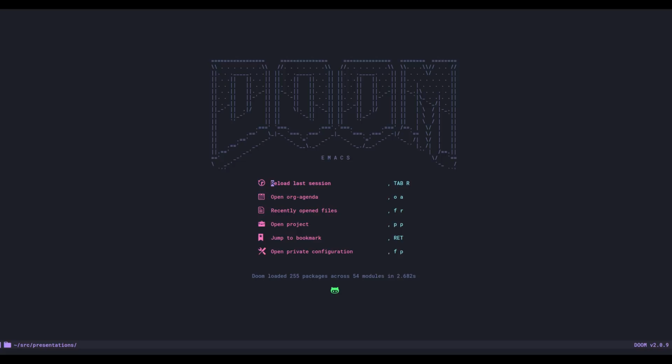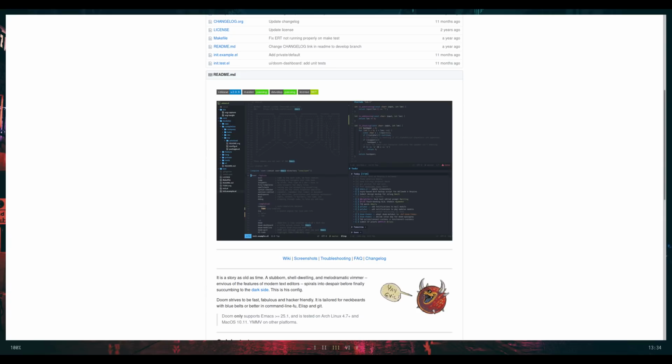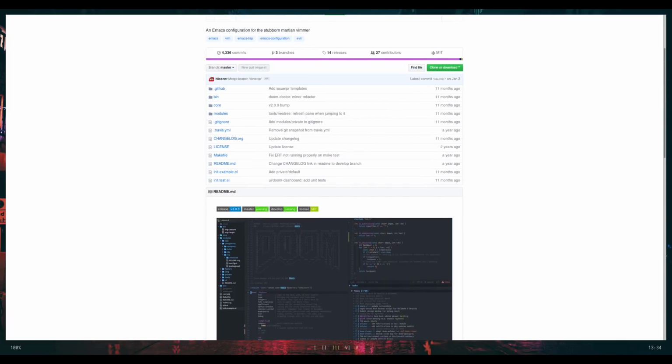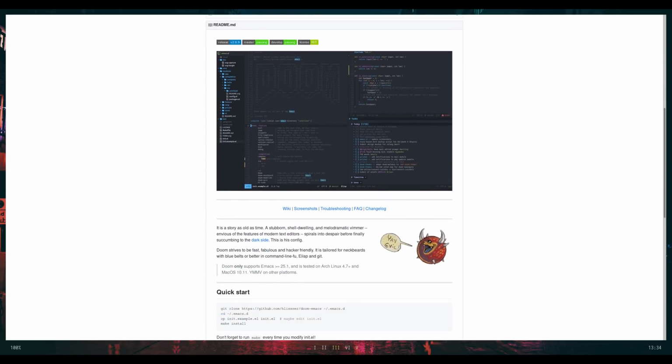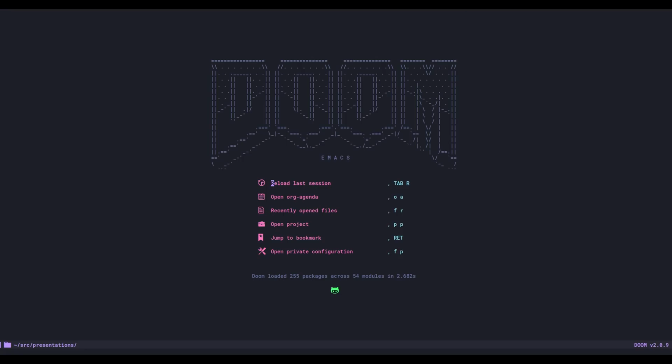And I would just start by saying that I'm using Emacs version 27, and I'm using a configuration called Doom, and it's available on GitHub. It's an Emacs configuration for the stubborn Martian Vimmer. So it has a lot of support for Evil and the usage of VI emulation in Emacs.